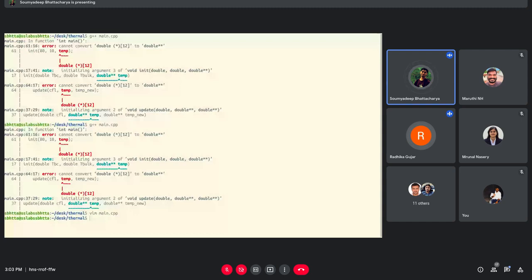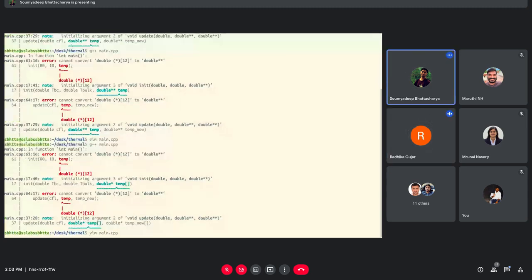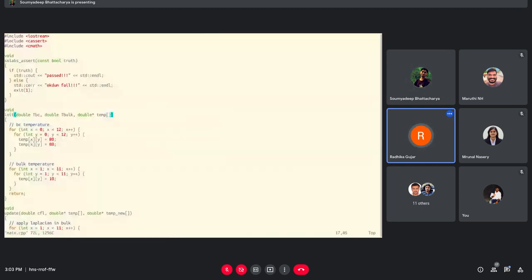Sir, instead of double pointer, I'm not sure if that would work, but if you pass single pointer and then brackets, open square bracket, close square bracket, and then 12. Oh, you mean you pass 12 also? But that should be auto-reduced, no? Or it's not? I'm not sure, but it is a 2D array, right? Yeah. So this one should work, I hope. Yeah. I'm not sure though. Okay.